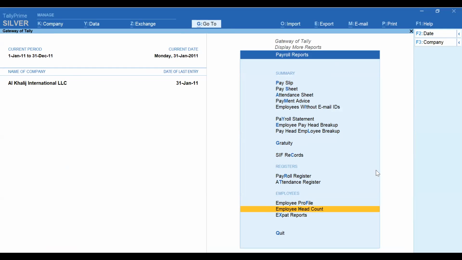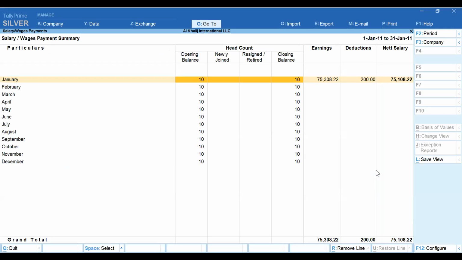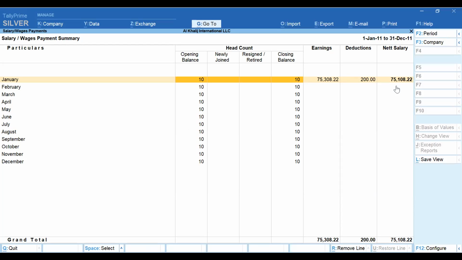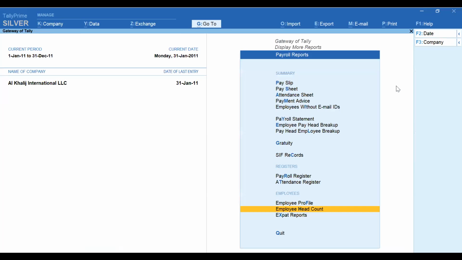Then the employee head count. You can see how many employees there are, the new joinees, old employees, the opening balance, and the employees who have resigned or retired. So you can see the opening, closing, new joinee, resigned or retired employees, earning from the total employees, and deductions, whatever the total amount is will reflect here. You can provide the period, because it's showing only for Jan. If you want, you can provide Jan to December. It will calculate. I think we do not have transactions in any other month.